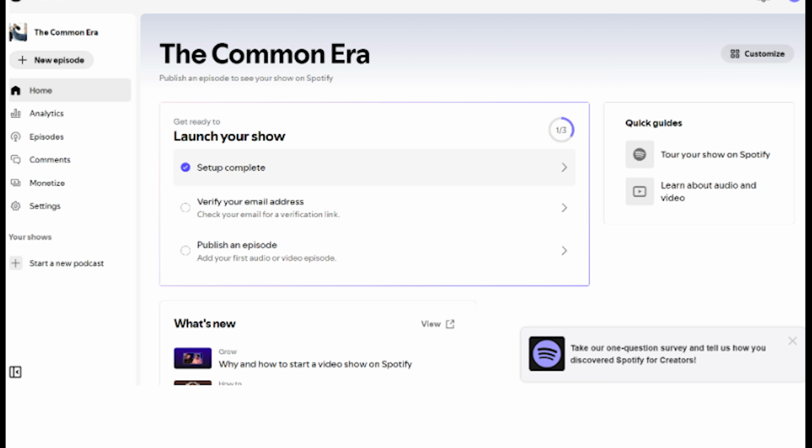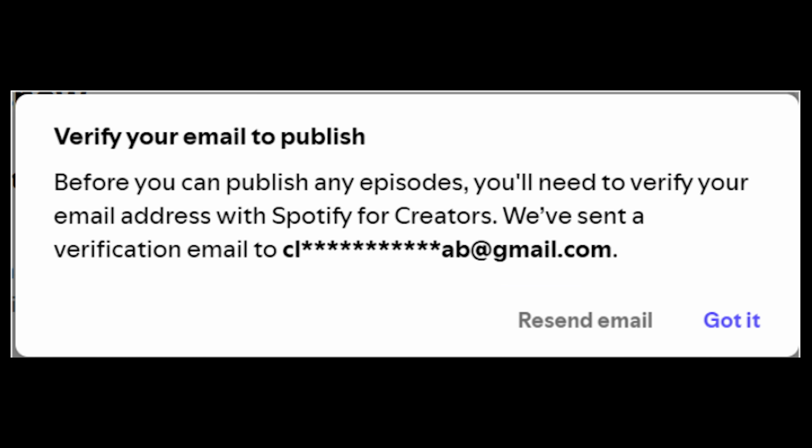Either way, if you've spent more than like 5 minutes online, you know the drill. Just click on verify your email address. And that'll give you this window where, as I'm sure you already know, just click Got It and look for the email in your inbox. I'm sure we've all done this a million times.